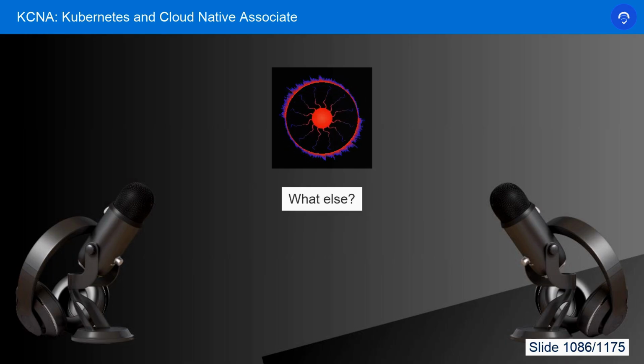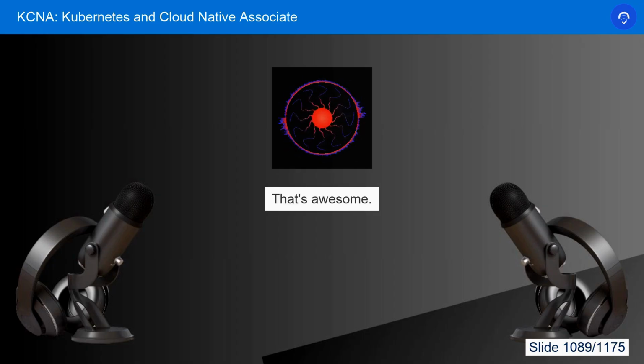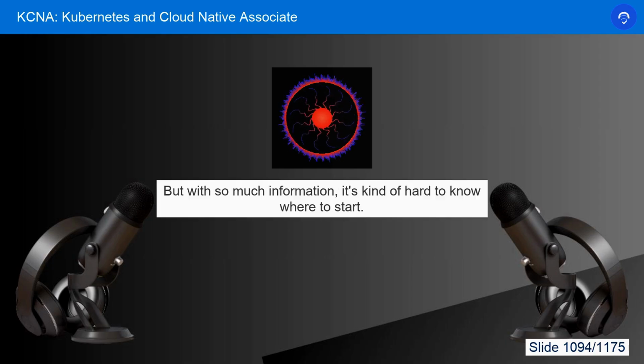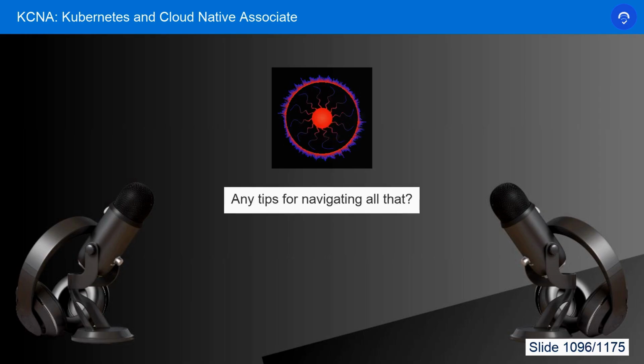There are also a ton of resources online: blog posts, tutorials, practice exams, and even open source projects. It's like a vast library of cloud native knowledge. But with so much information, it's kind of hard to know where to start. Any tips for navigating all that?